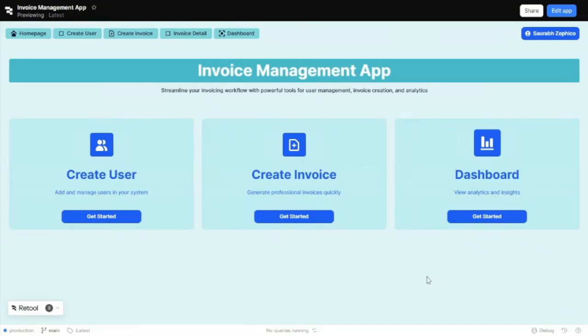We at Zephico Technologies have built this application to help enterprises and businesses with an invoice management system. This is a very simple application where you can create invoices, check your analytics, and also keep track of all the users. We also have implemented multiple workflows which make sure that the invoices that are created are correct and updated properly. So there is a lot of automation that can be done here.